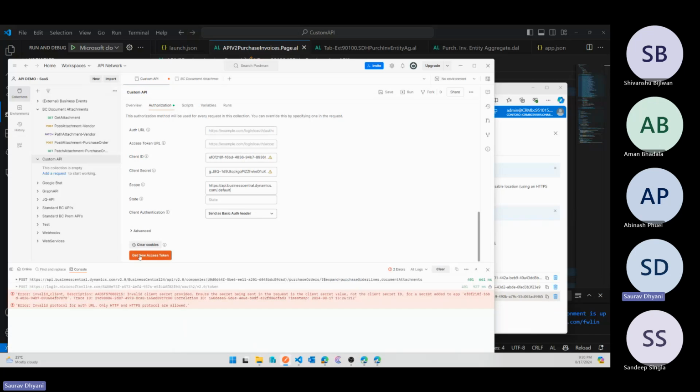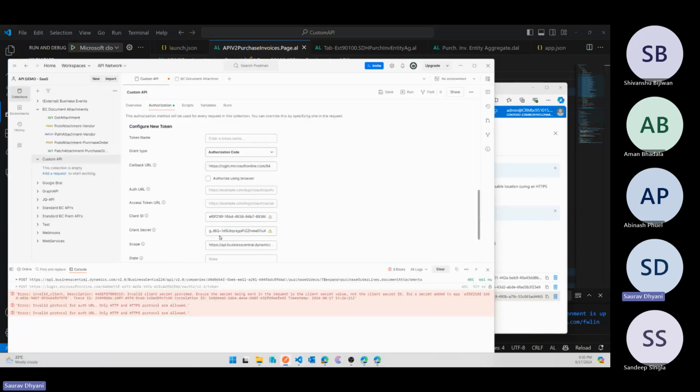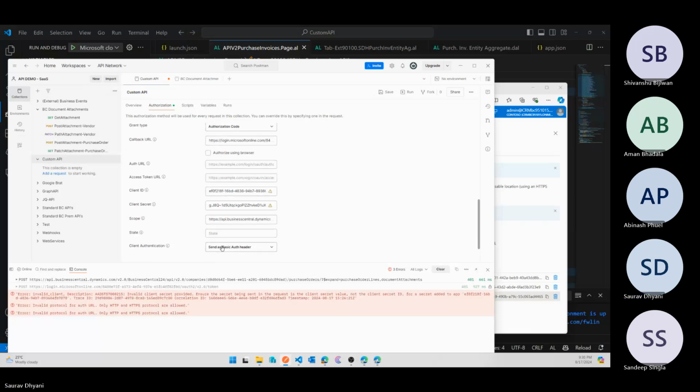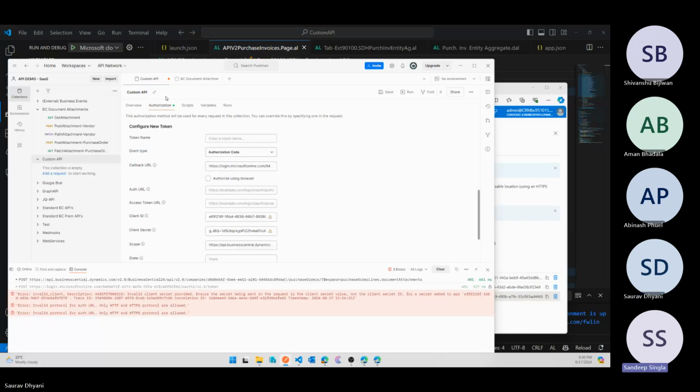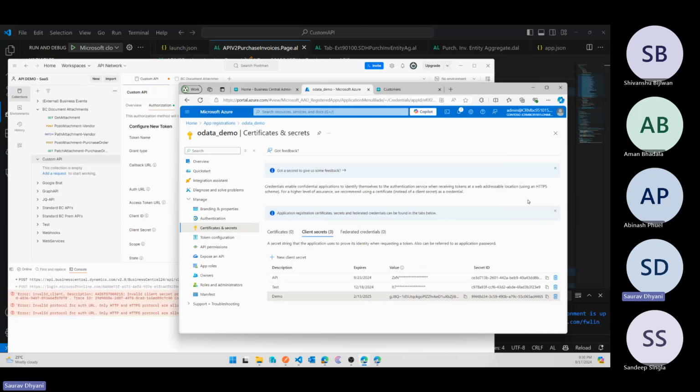That's correct. What the heck am I doing wrong? I have the client ID set. I have the secret set. I have the scope set. Can you copy the secret using the button there? I did that with the same secret.